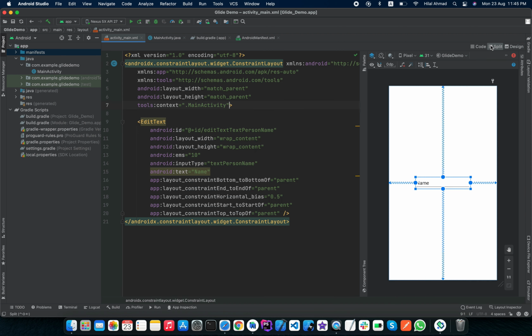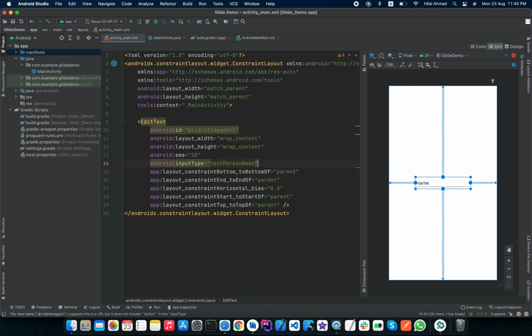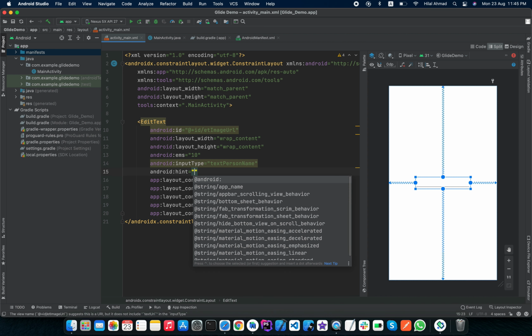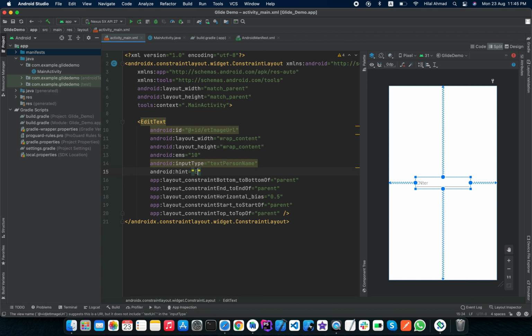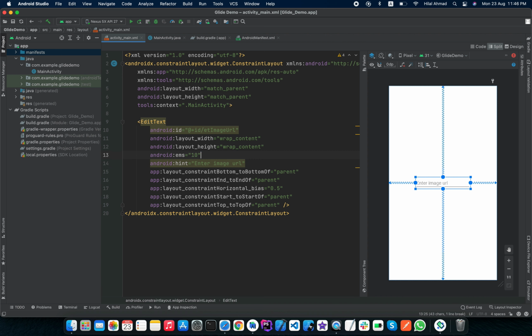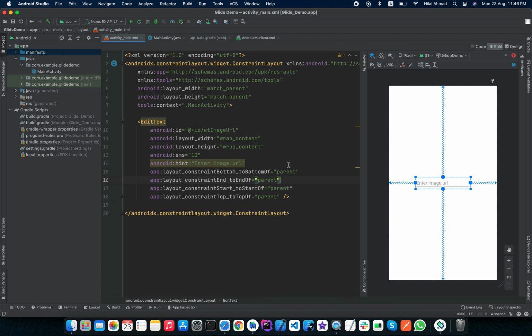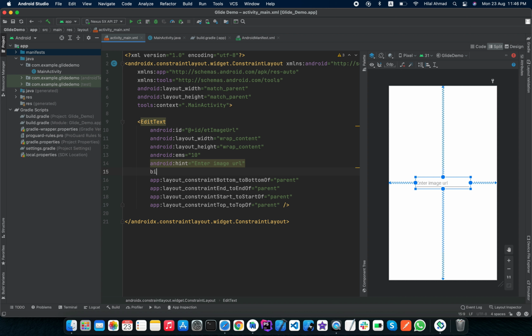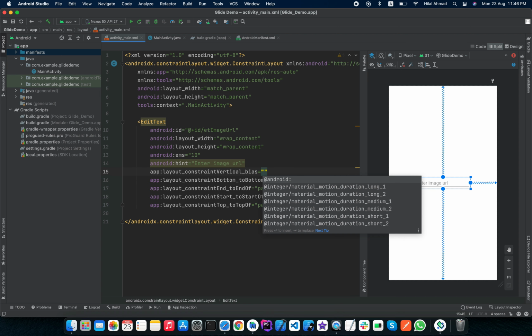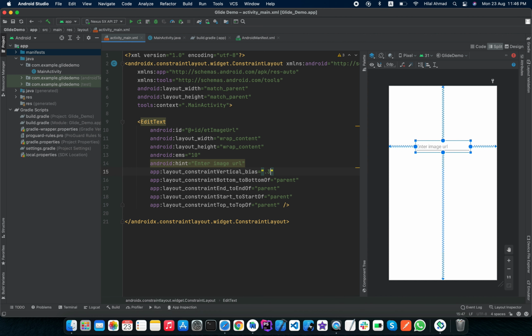Now in the code section I will change the ID. I will name it et_image_url, and I will change this to hint, and in the hint we type "Enter image URL", and we will remove this. Okay, so now I have to add a vertical bias of 0.3, so it goes a little bit up. Vertical bias 0.3, and as you can see here it goes up from the center.